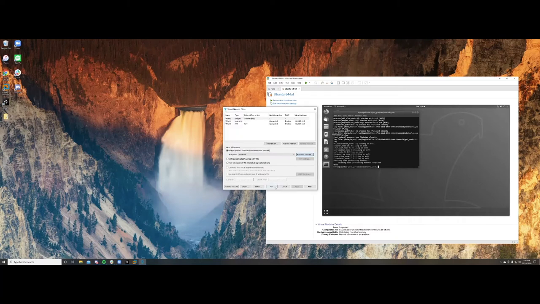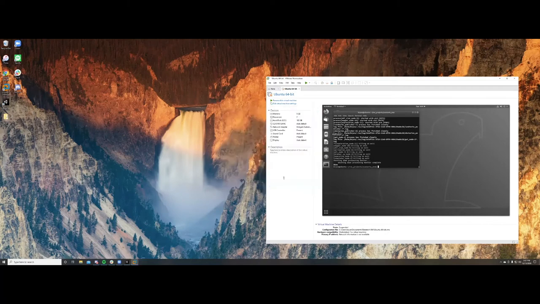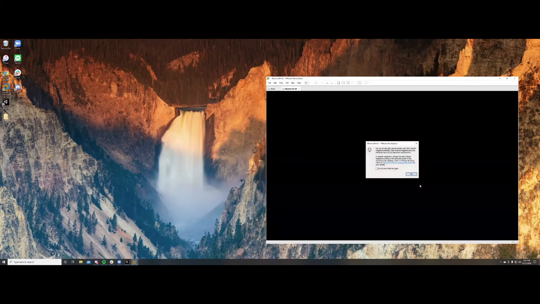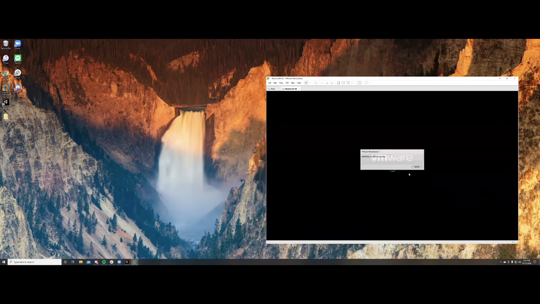And as you can see, there isn't anything that says connected in host connection. Click OK. So you may need to restart your VM after that. Then click Play to start it up. And the version of Ubuntu I'm using is 18.04, and I'm using ROS Melodic.